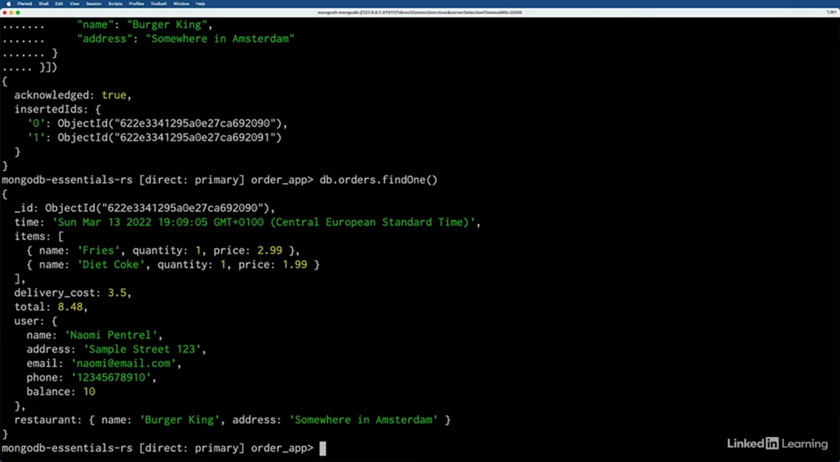Now, I don't know for sure what common queries might look like for this app, but I think it's safe to assume that we'll often be querying by a username and time or by a restaurant name and time. So, the first index I'm going to create is on the username and time. Now, I don't actually have a username field, but most apps nowadays use the email as the username. So that's what I'm going to do here. So I'm going to create this index on user.email: 1 and then on time: 1.